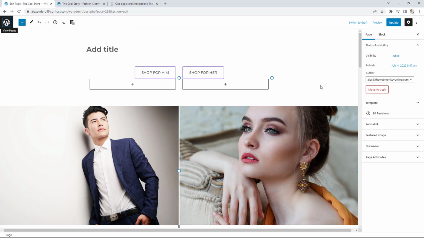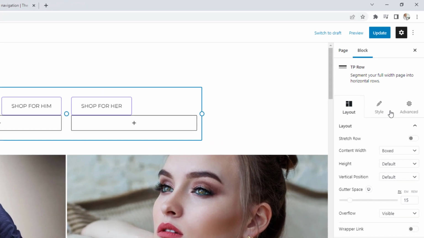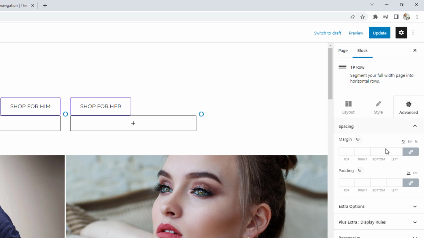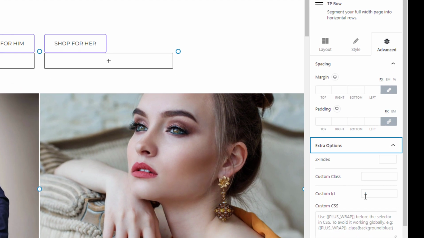I'm on the back end right here. The first thing you want to do is give your rows IDs, because when your users click on the scroll navigation block, the block relies on the ID of a row so that it knows where to go to. Basically, here's what I'm talking about. This is the first row in here. I use the TP row. Now, if I go to advanced and then under extra options, you see this custom ID. I have given it a custom ID of 1.